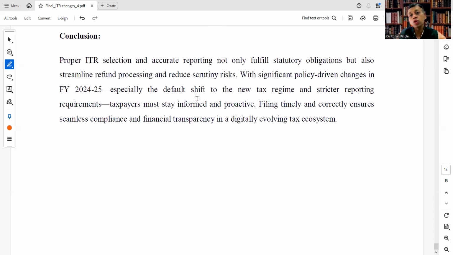What conclusion we can draw from today's session is that proper ITR selection and accurate reporting not only fulfill statutory obligations but also streamline refund processing and reduce scrutiny risk. The department can also process your ITR very fast and provide you your IT refund within a very short span of time. That is more important for us.